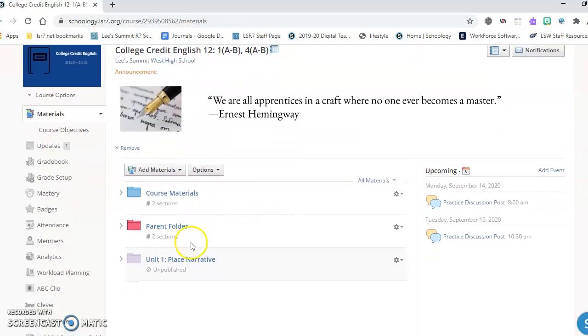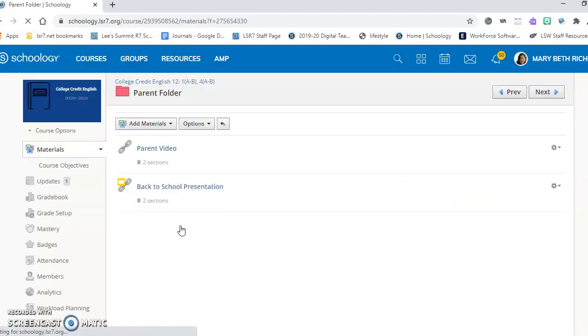The next folder is just a parent folder with information for your parents if they need it. You can also look at it. There is a video where I go through this back to school presentation. You might want to watch that to get any information about the course that you need.